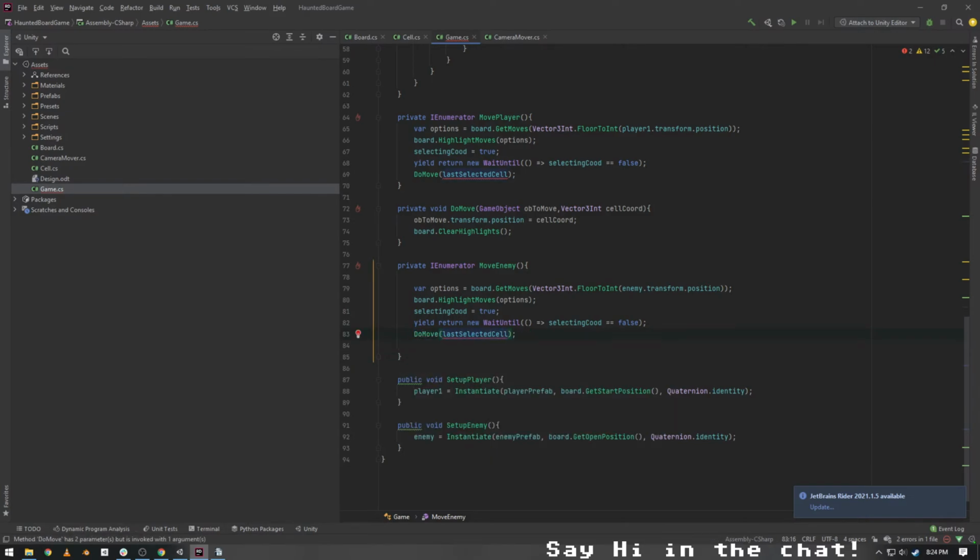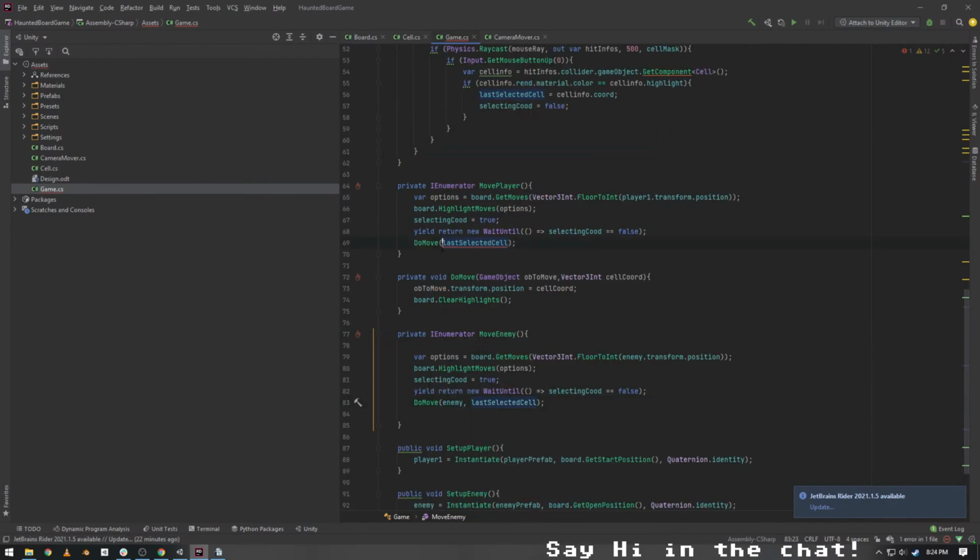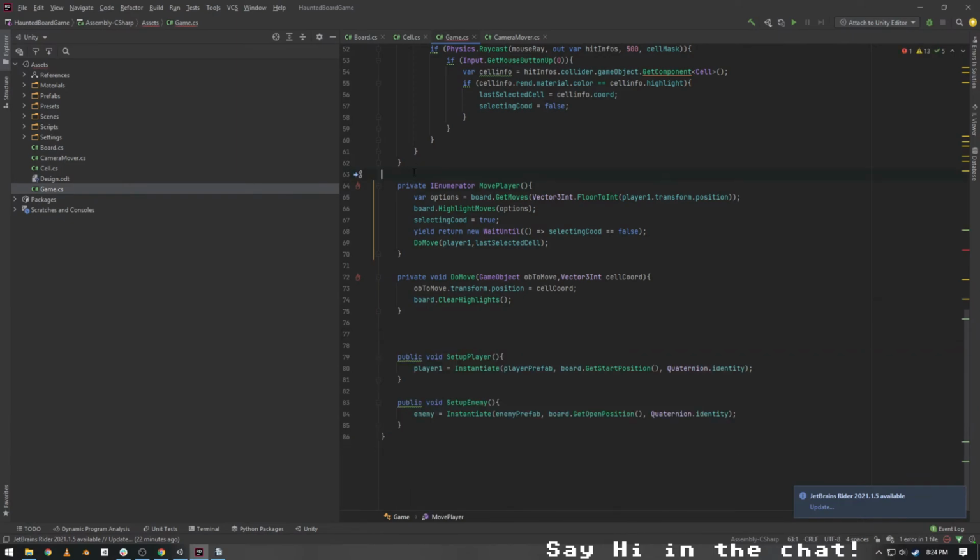And then we have to pass it. This is the enemy, right? So we have the enemy game object. That's gonna do that. This is the player. We're gonna say let's hardcode player one just for a moment. And now these guys are. I'm just gonna copy and paste them up here.